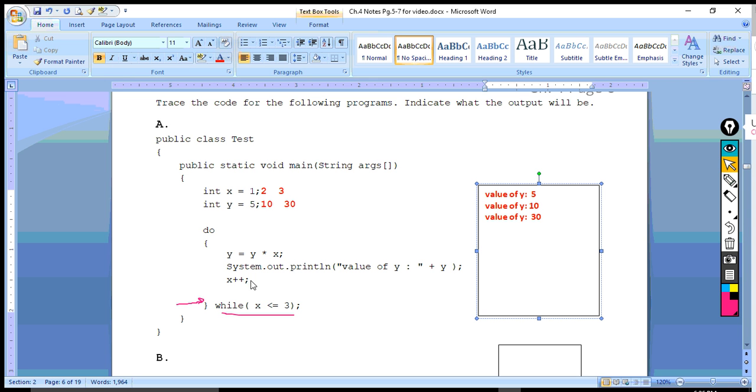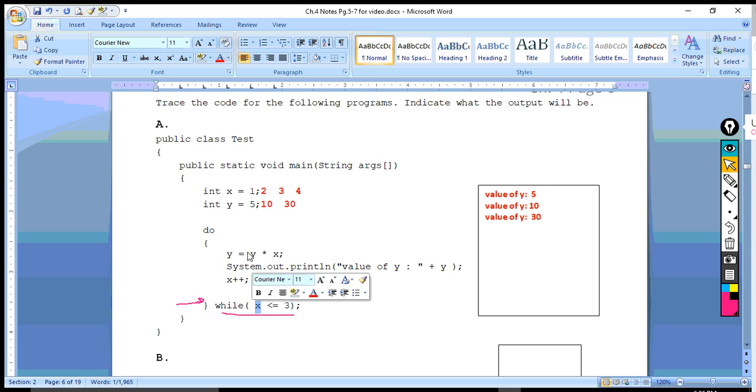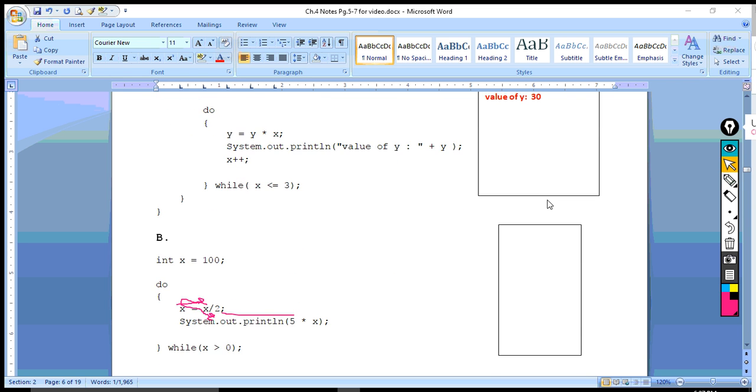And then x is incremented by 1. And then now we go to the test, and is 4 less than or equal to 3, which is false. So now we jump out of the loop, but there's nothing else here, so the program is done. And that's how it goes. All right, let's look at B.